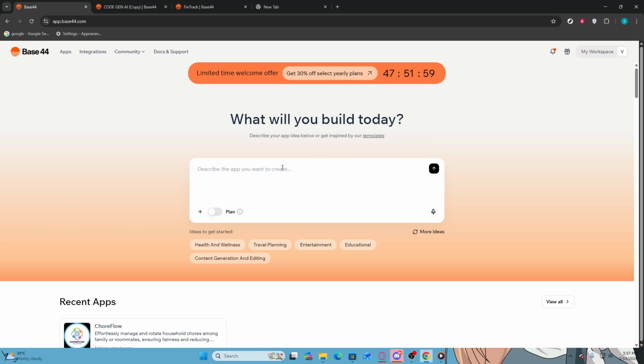After typing your ideas, look for a button labeled Ideas to get started. Clicking on this will present you with various suggestions based on your input. The suggestions will help you visualize potential app designs and features. Once the ideas are displayed, click on any suggested idea that interests you. This action will provide more details and options related to the selected app concept. Take your time to review these suggestions carefully.